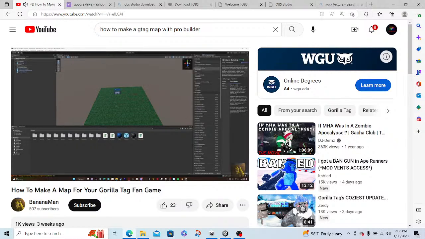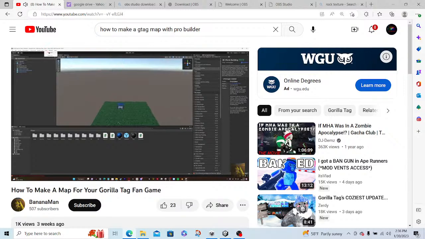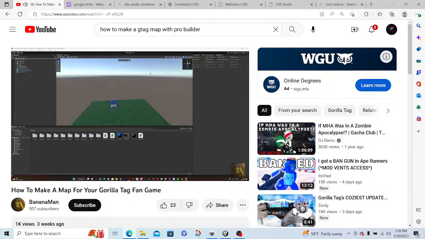Okay, and then once it's done importing, you want to go up to, I think it's Tools, ProBuilder Window. This should pop up right here. Just drag it up here to be a little more organized, and then you want to do this.